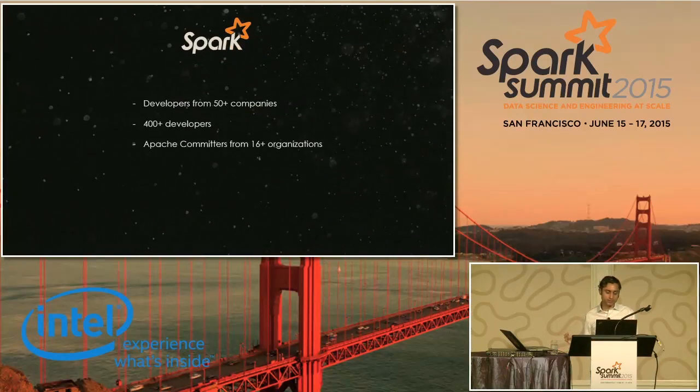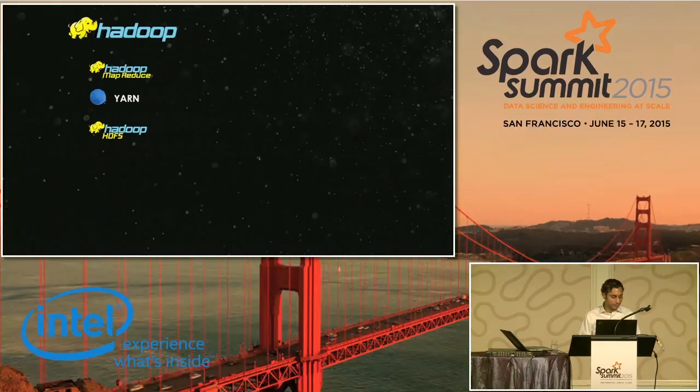So Spark currently has developers contributing code from more than 50 companies. There's more than 400 developers. And the committers, the people who can actually merge the pull requests, come from 16 different organizations. A very common question I get asked is, what about Hadoop versus Spark?